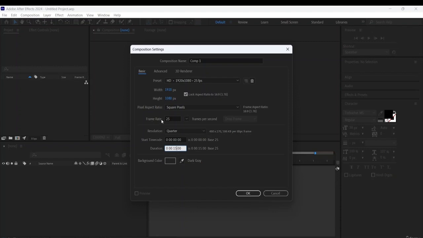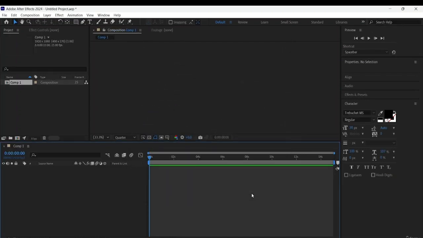Okay. So let's come here. Let's give it a 15 seconds mark. And now I will click on OK, which will create a composition. Okay, so let's come here. Let's click on the fit option.